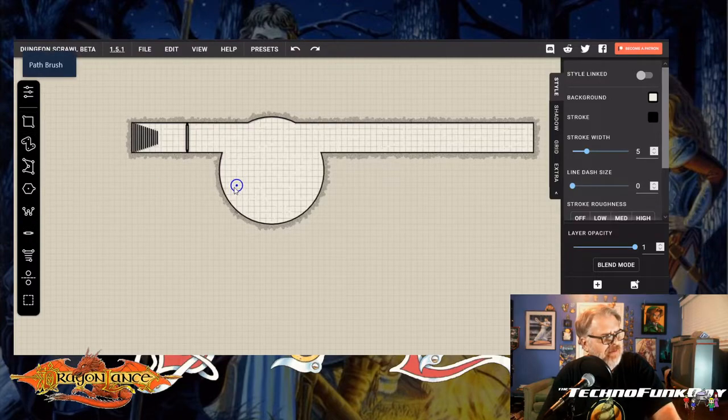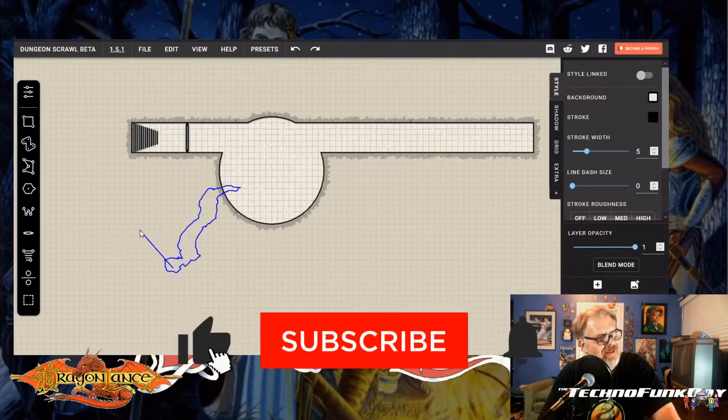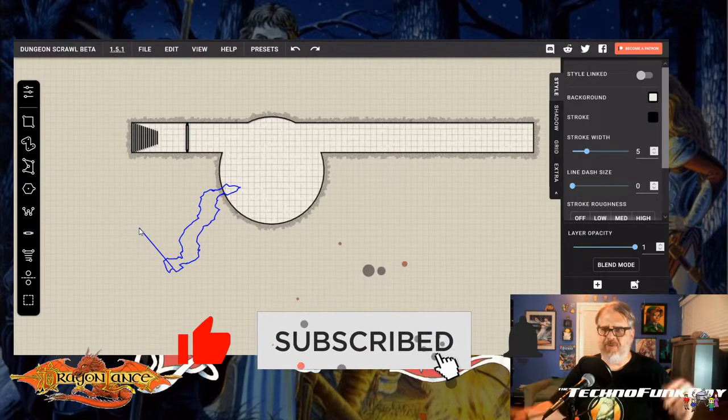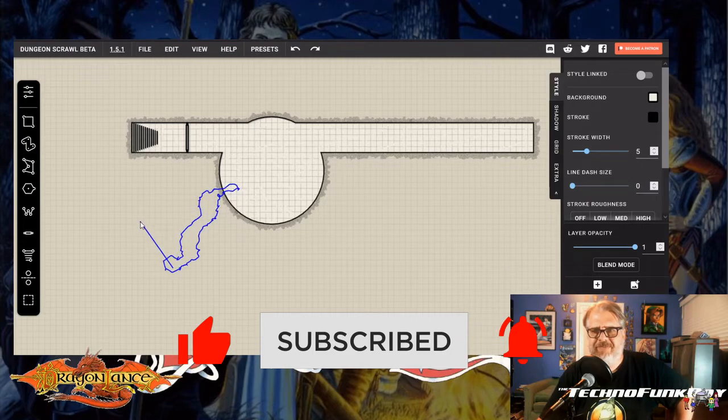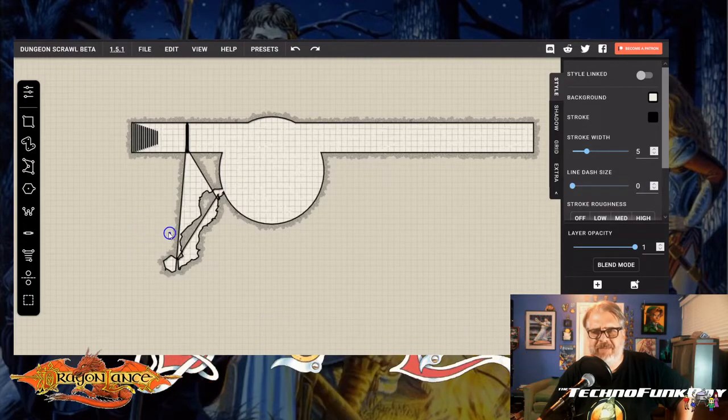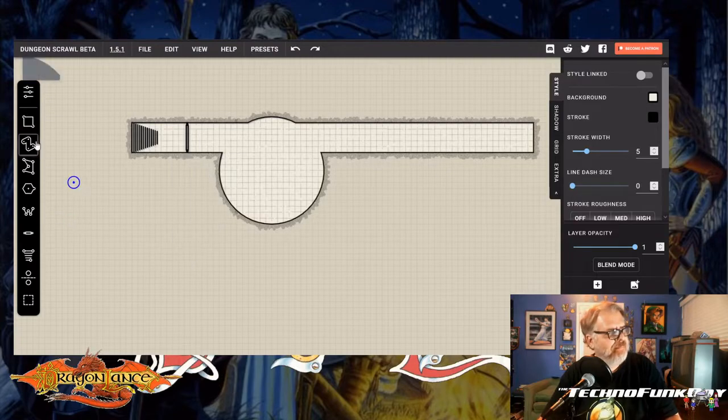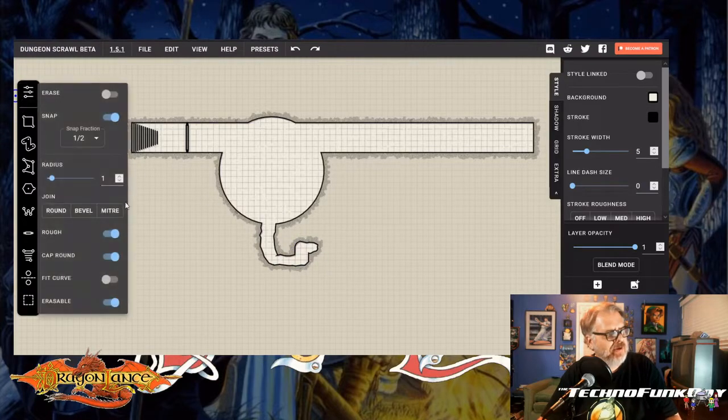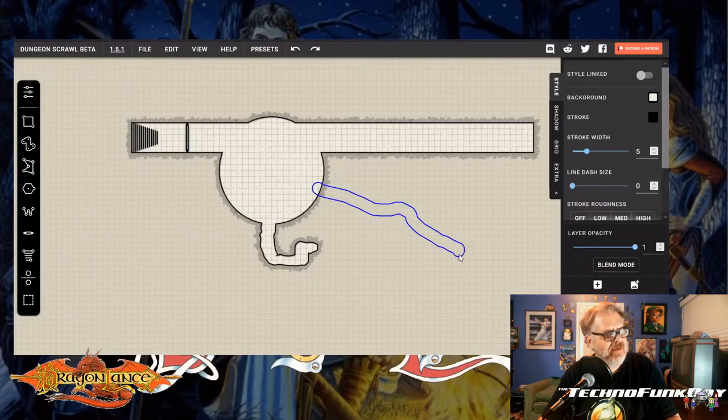The final thing is one that you can just wind around yourself. And I think I have, oh, I do have the rough quality on, which lets it look a little bit more jagged. I just hit the wrong thing on that. Let's try that again down here. All right. You can turn off the rough and just make it a winding cavern.